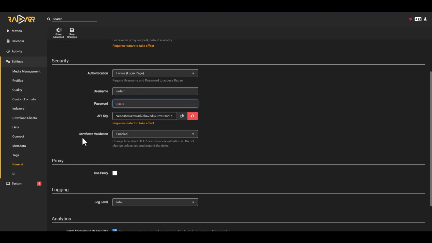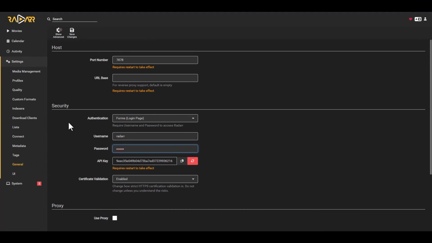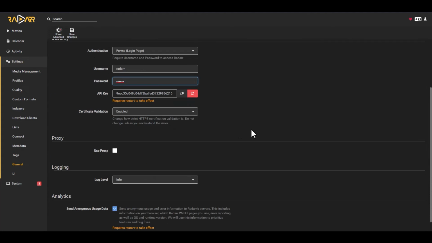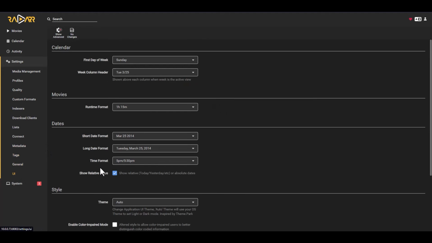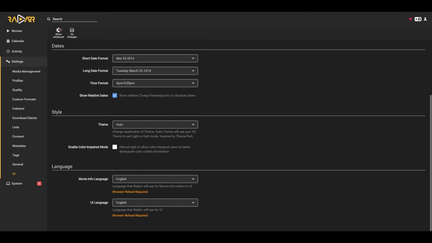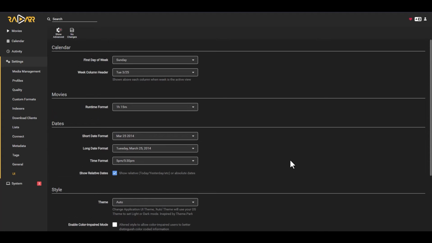Also remember that now we have access to the API key in the general section, security of our settings. So we'll need that in the future. And other than that, we come down here. There's nothing really additionally that we need to do. So I'm going to save these changes. All right. And then in the user interface, there is really nothing here that we need to do. So that's our basic configuration for Radarr.